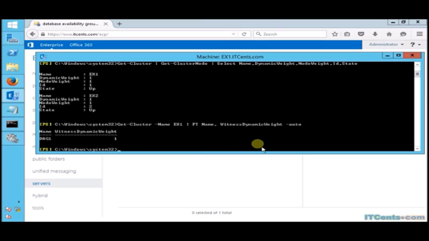And in my case, witness is file share witness. It's not an exchange server. It's a file server. Keep this in mind. I have just two exchange nodes, right? All right. So all three of them are fine.